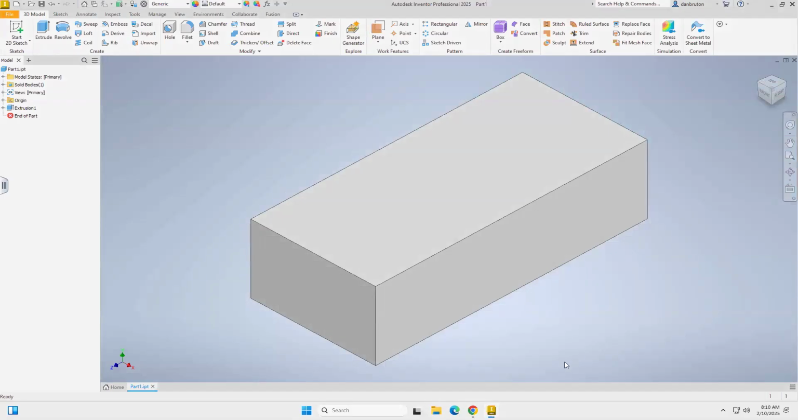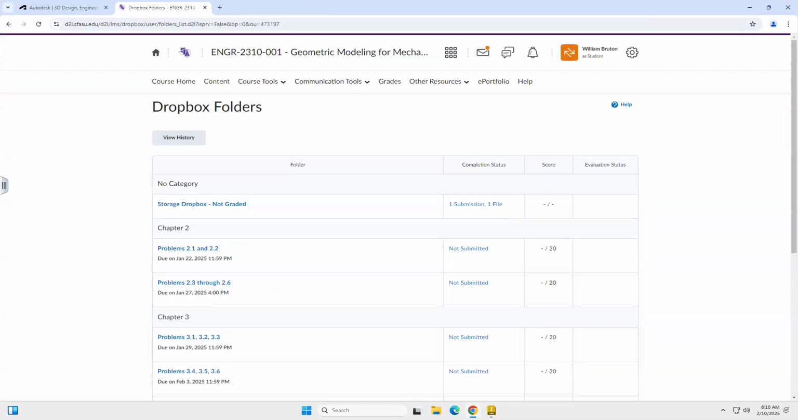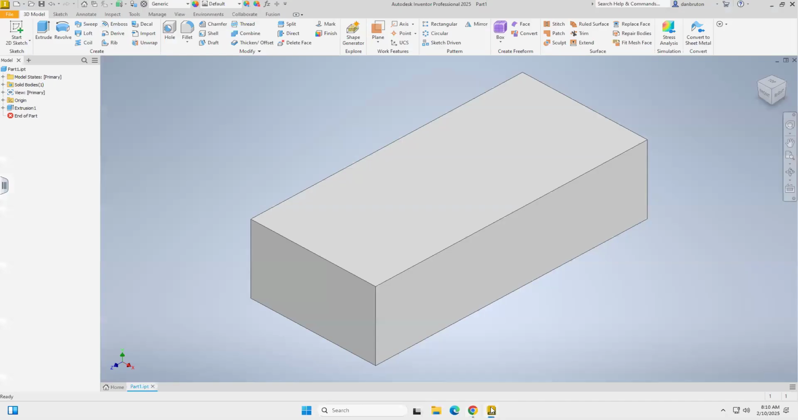So there is Autodesk Inventor. You save a file, upload it into D2L. So it's kind of back and forth between those two. And notice that I didn't even have to install Inventor on my home computer.